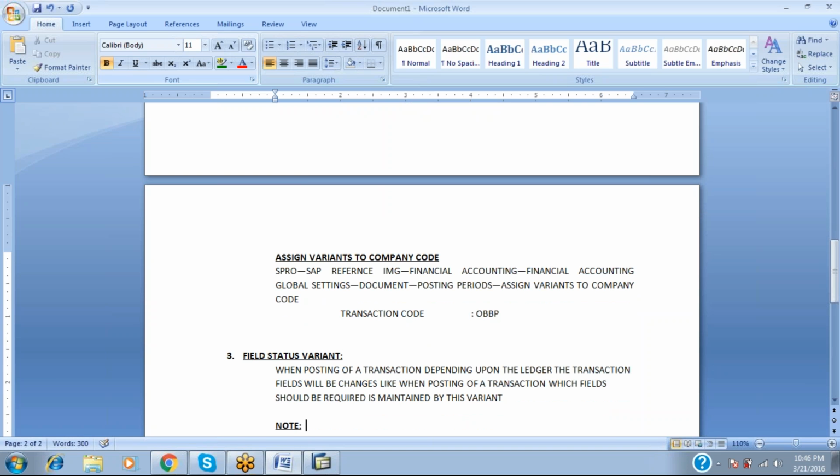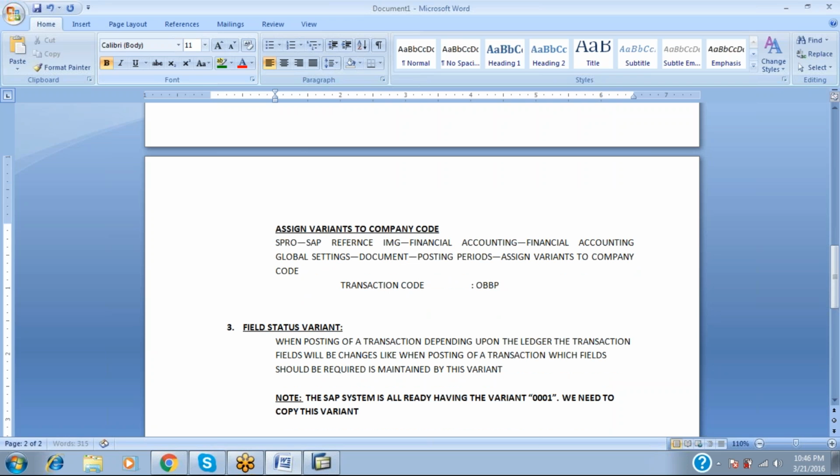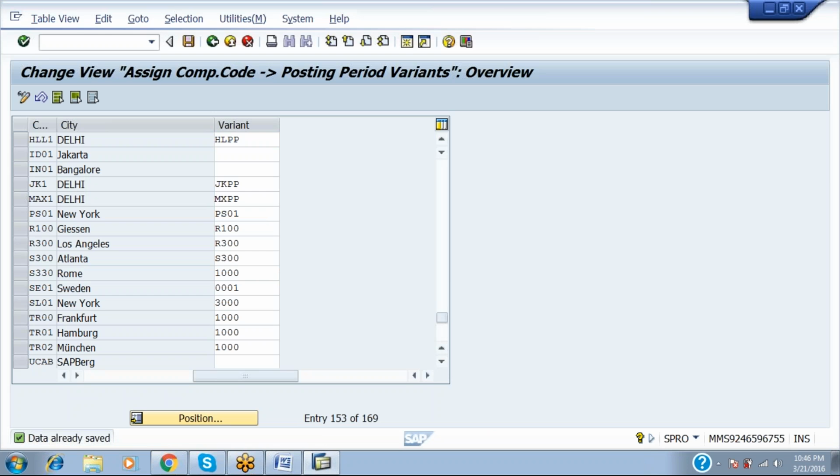One more note here is that the SAP system is already having the variant 0001. So instead of creating which fields are required and which are not required, the system has already given 0001. We need to copy this variant to our required value. Instead of creating the variant directly, we are going to copy that variant into our required value.